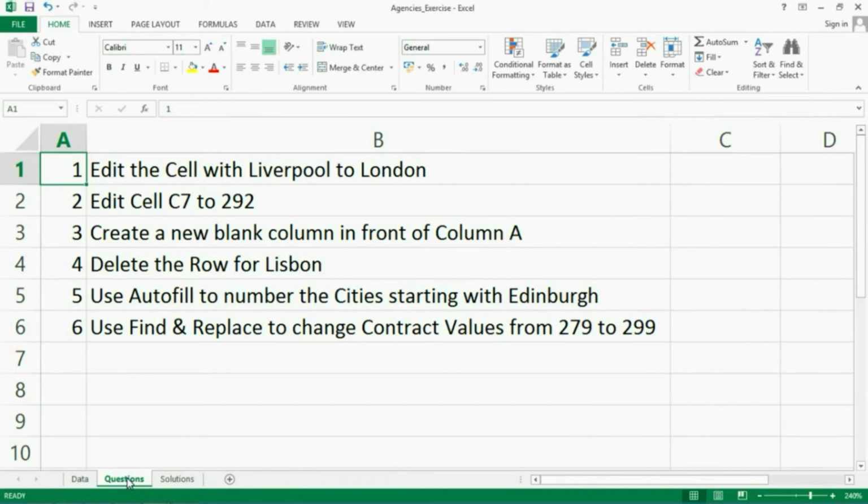Edit the cell with Liverpool to London. Edit cell C7 to 292. Create a new blank column in front of column A. Delete the row for Lisbon. Use Autofill to number the city starting with Edinburgh. Use Find and Replace to change the contract values from 279 to 299.